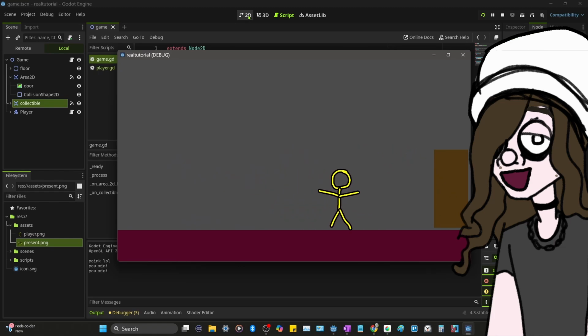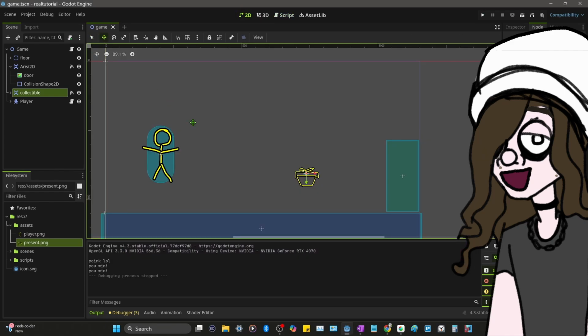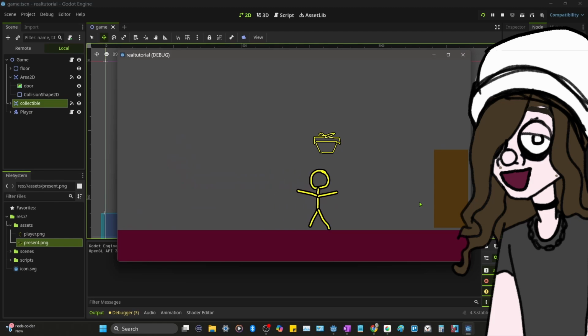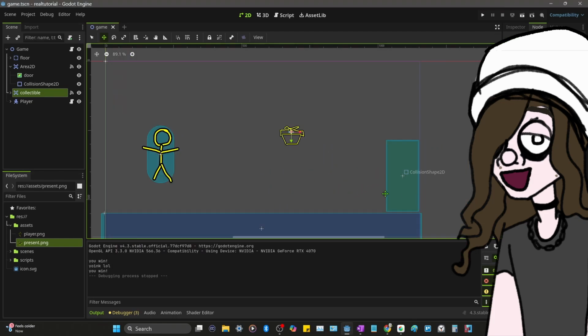What if we could only win the game if we get the collectible? Let's move it a little bit out of the way. What if we could only win the game if we pick up the collectible? That's a very common mechanic, right? You can't finish a level unless you are in possession of something. You can't continue to do something else unless you have something in your possession.